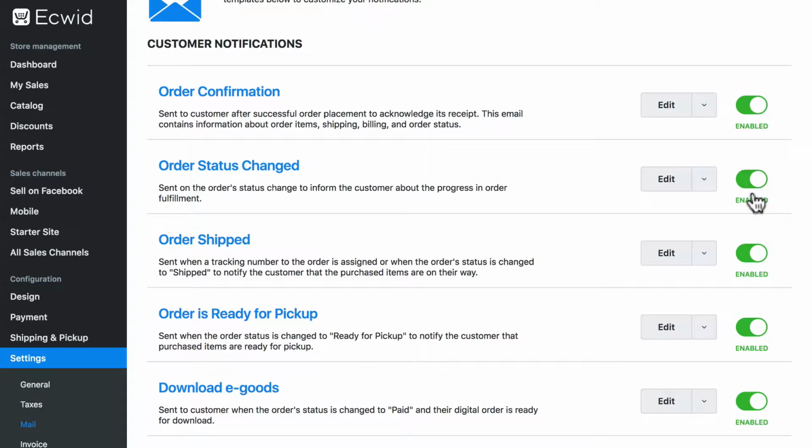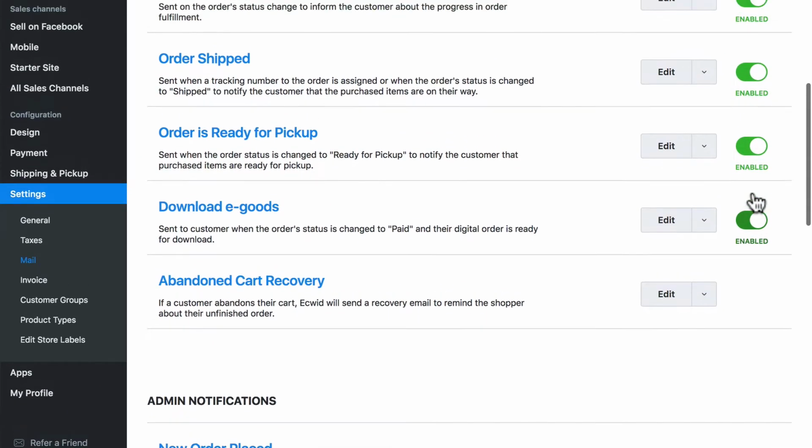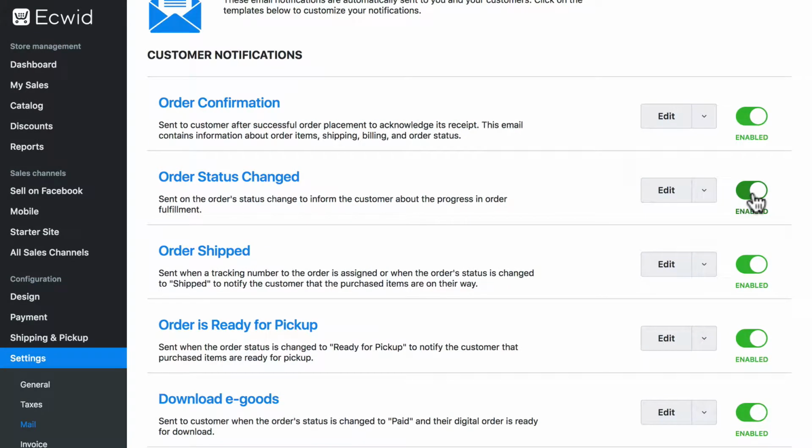First off, we can disable any of these. And likewise, we can re-enable them if we ever want to. So if we decide that, for instance, we don't think it's necessary for our customers in our particular circumstance to receive an order status changed notification, we simply click this button and they won't get those anymore.